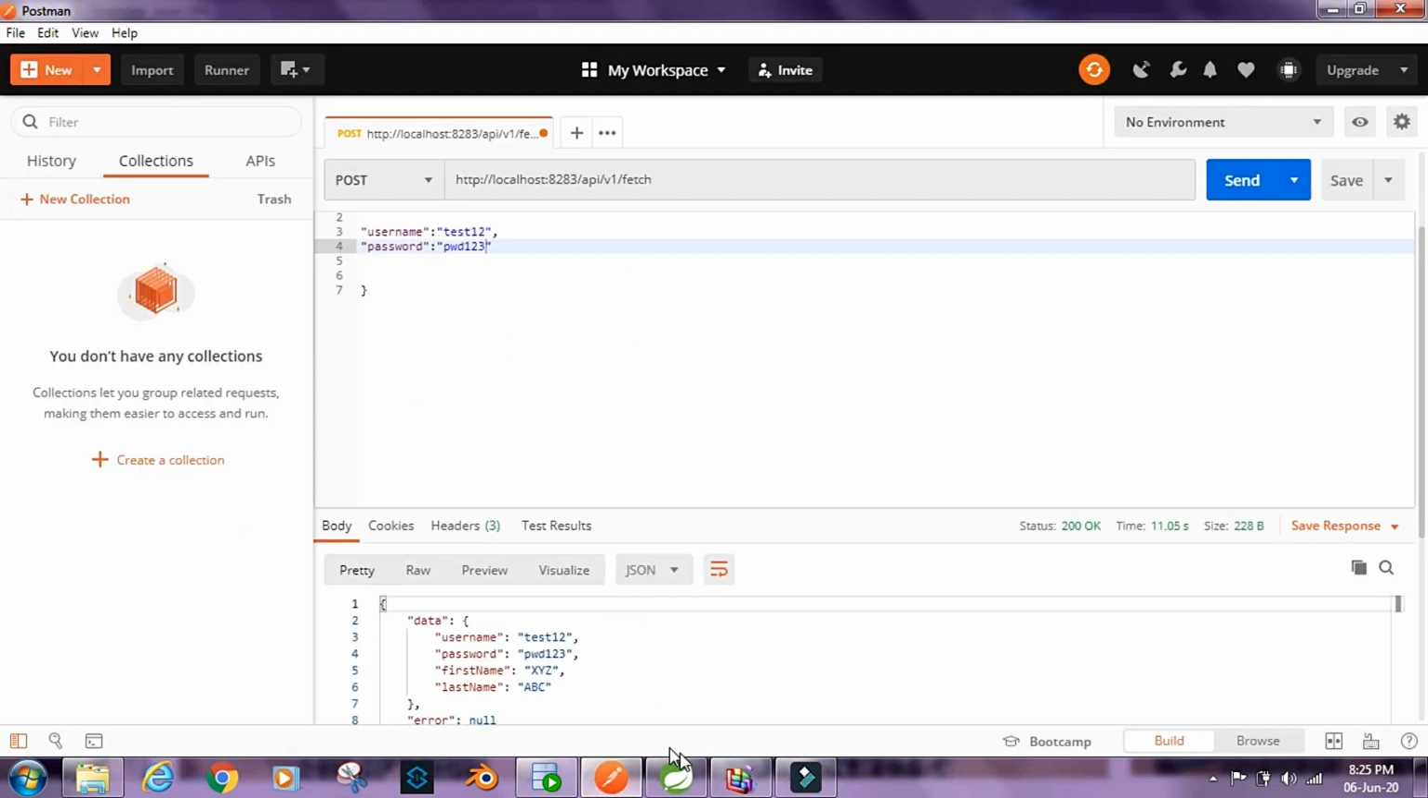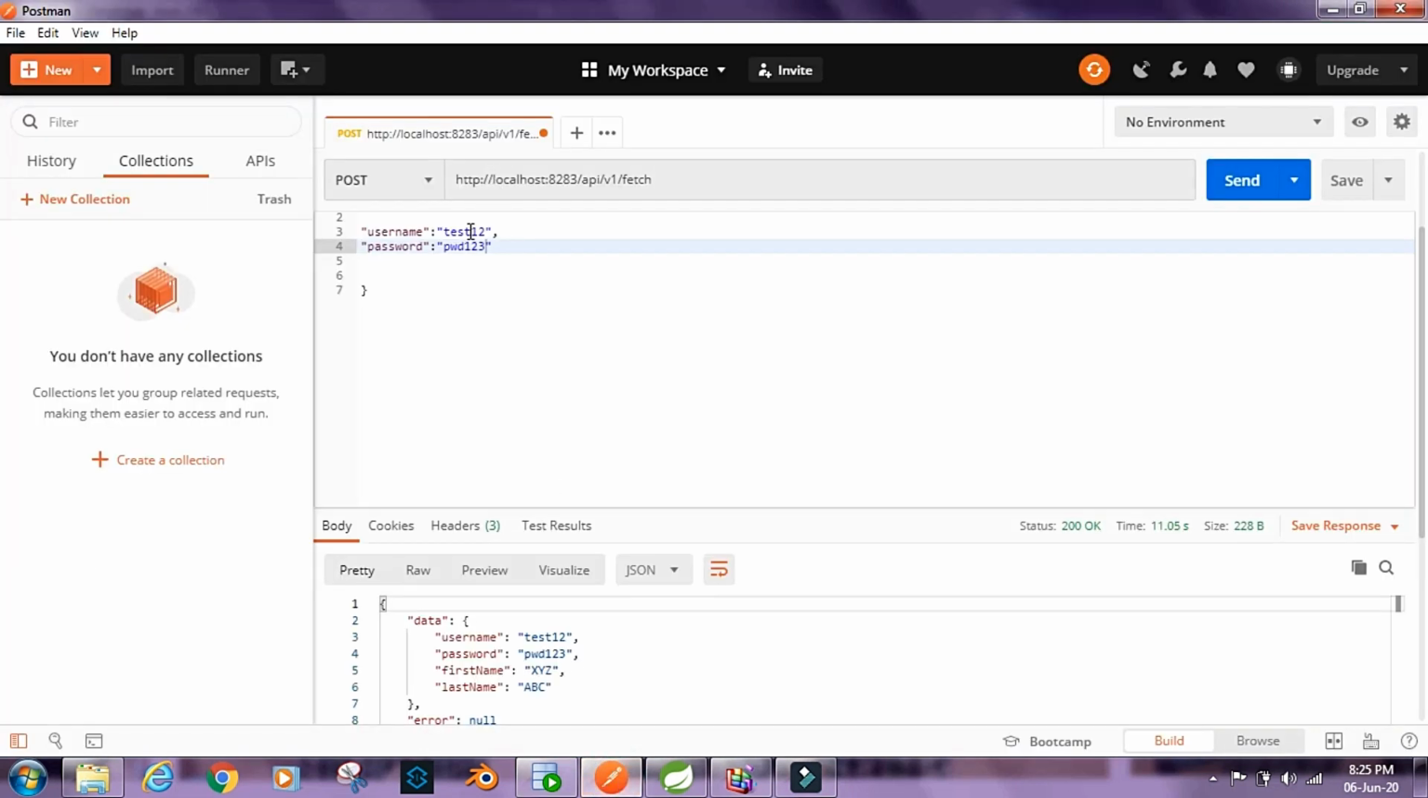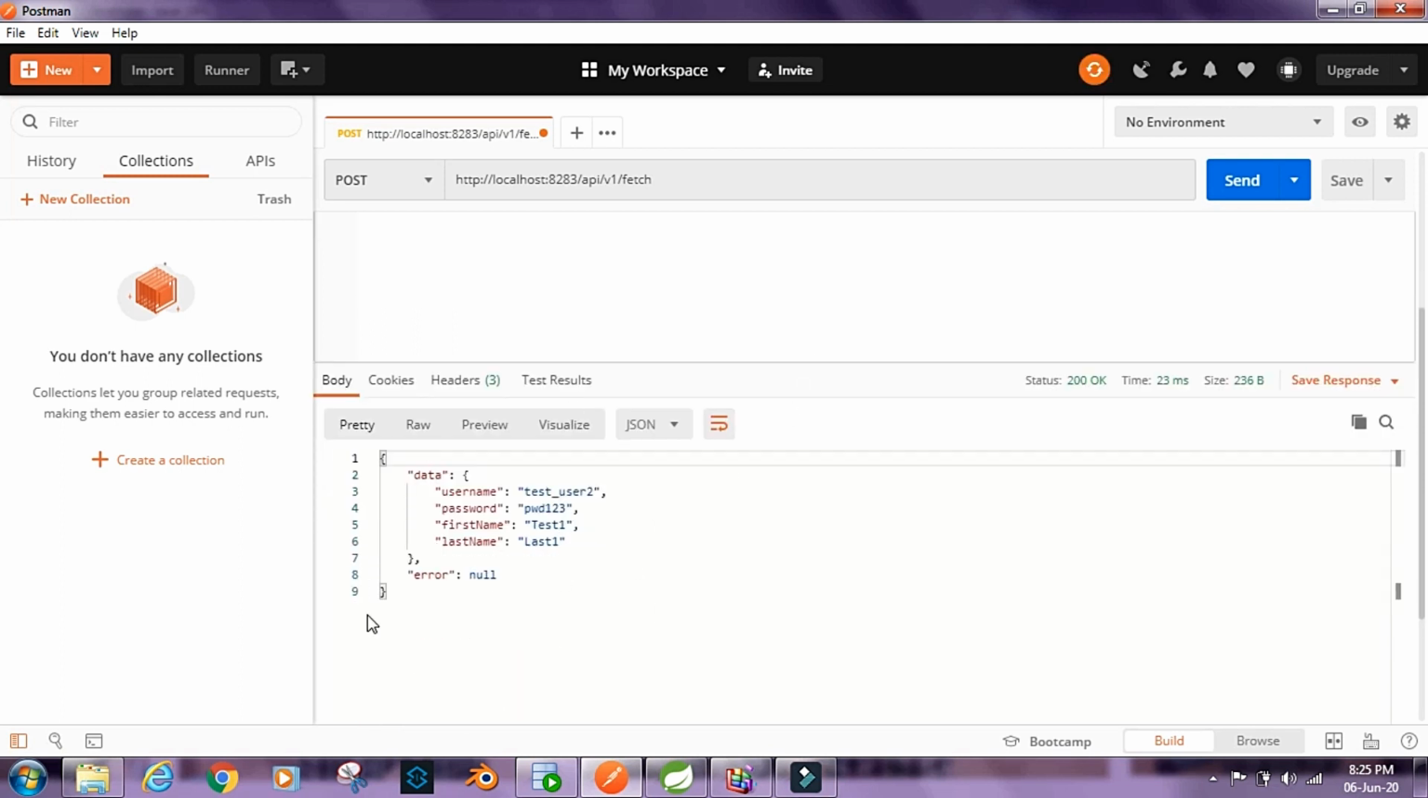Now let's try another user. So I'm gonna take this one, test_user2, and the password is same for this user. I'm gonna say test_2 and click on send. So we have our record, or we have our user here fetched from the database, and we have the first name as test1 and last name as last one, right?